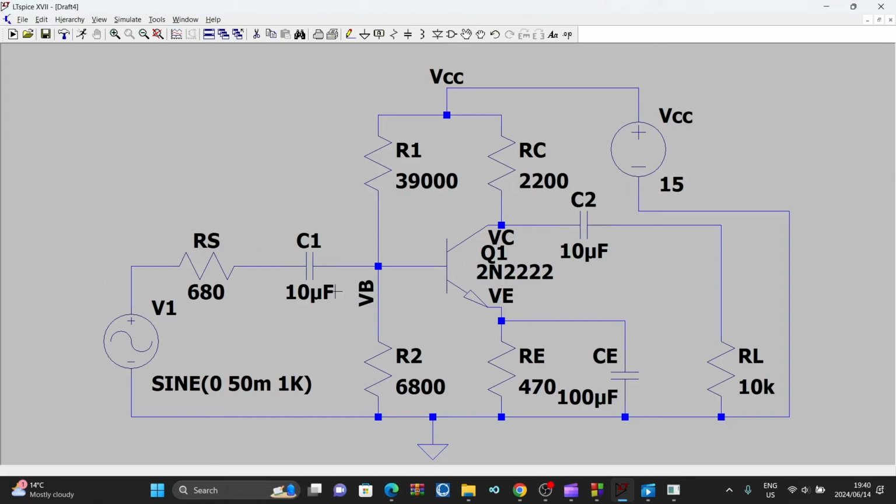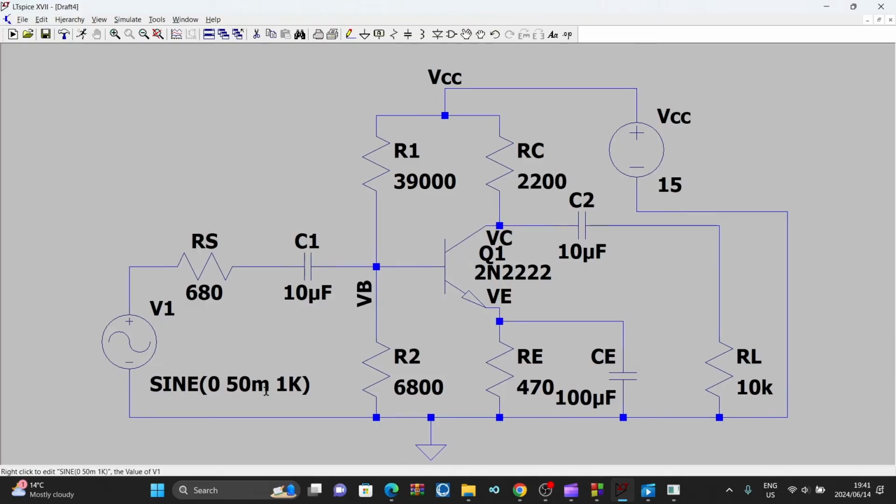So this is our resistor now, right? This is our whole emitter amplifier. As you can see, there is no offset. We have the amplitude of 50 millivolts, 1 kilohertz frequency. Then we have our values here. Our DC input is 15 volts, as you can see there.